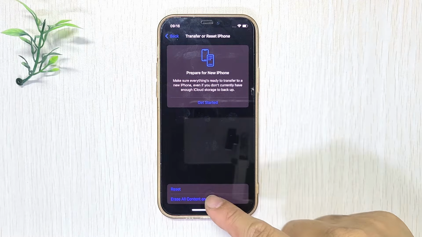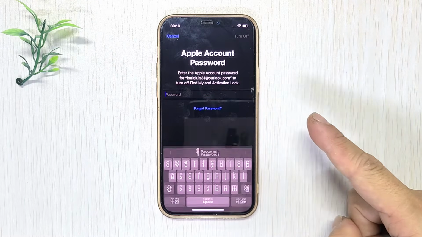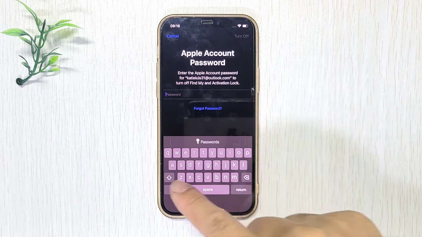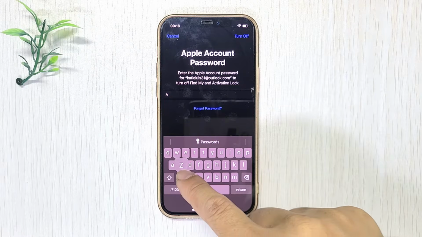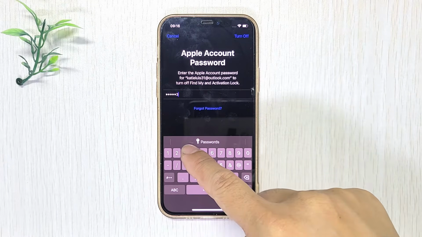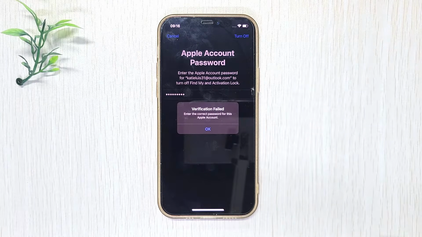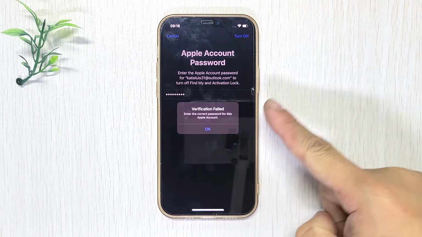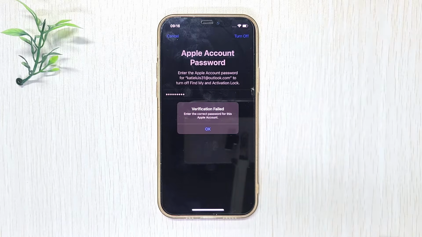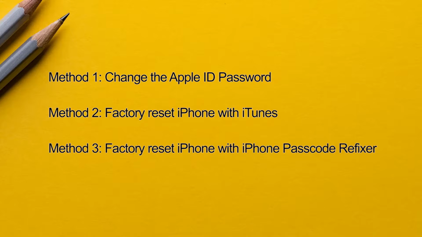Are you trying to factory reset your iPhone? It requires you to enter your Apple ID password to proceed. But you don't know or have forgotten the password. Don't worry. In this video, I'll show you how to factory reset your iPhone without the Apple ID password. Let's jump right in.